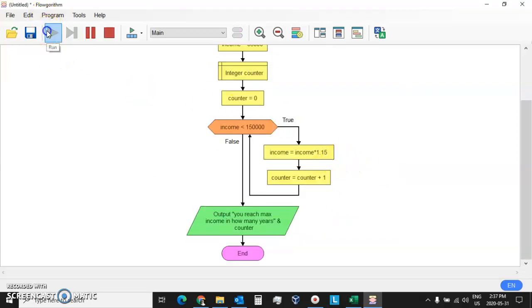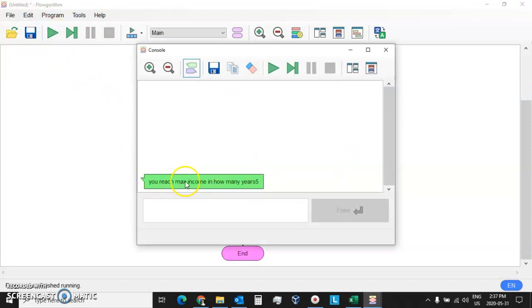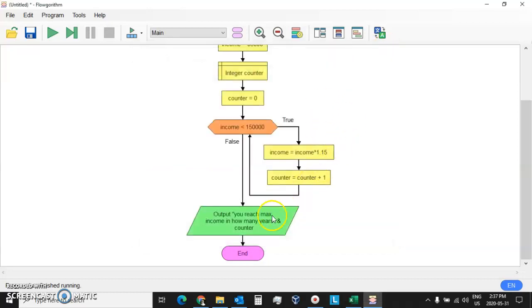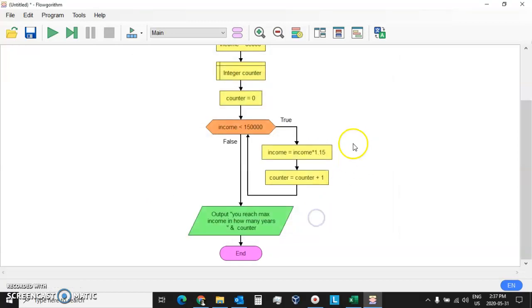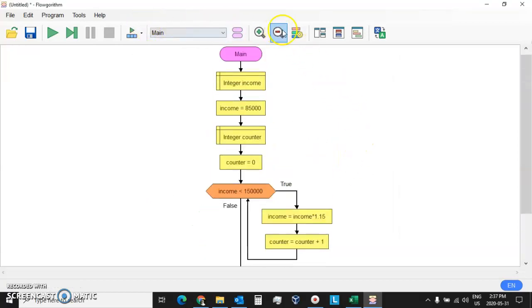Now we just go ahead and run it, and we see you reach the maximum income in 5 years. Now, here is the beauty. Well, we need a space there after the word year, so let's go back in there again and just put a space in there. Now, here's the beauty of this program. You can step through it.